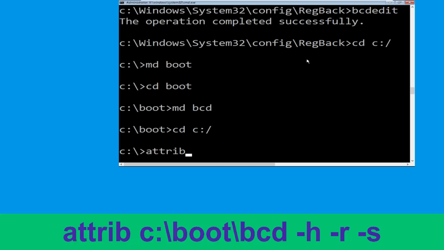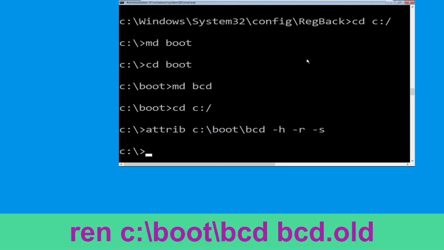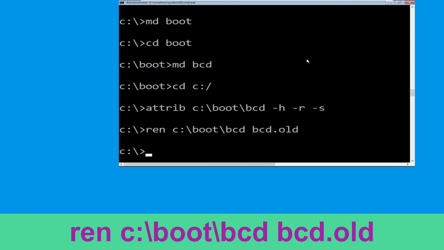Now execute this command. Type attrib space c: \boot\bcd space -h space -r space -s and simply hit enter. Now execute this command. Type ren space c: /boot /bcd space bcd.old. Then simply hit enter to execute this command. And once done, let's move to the next command.